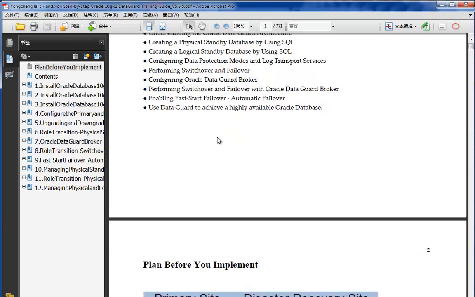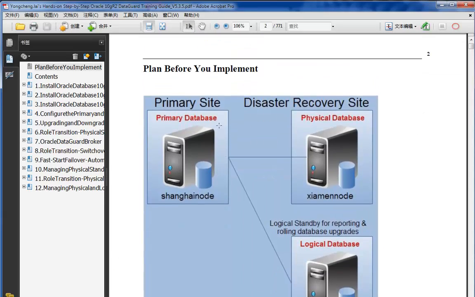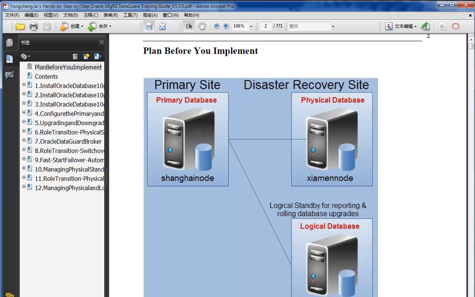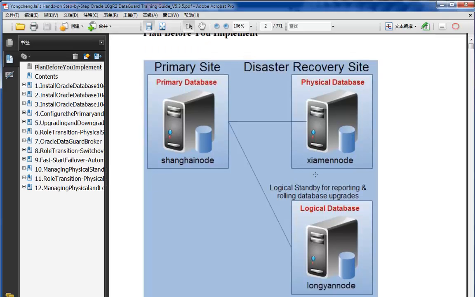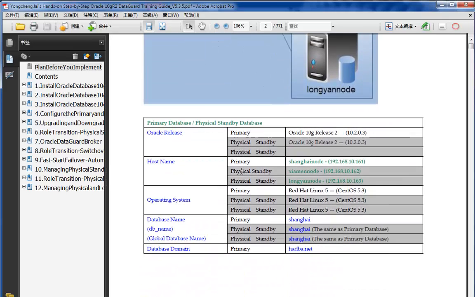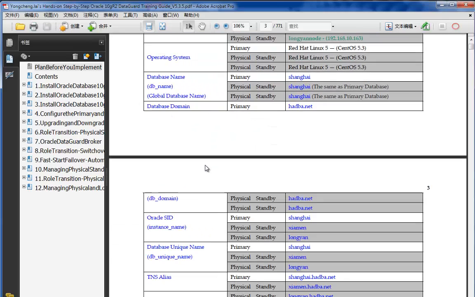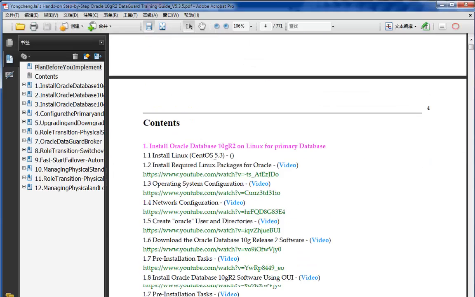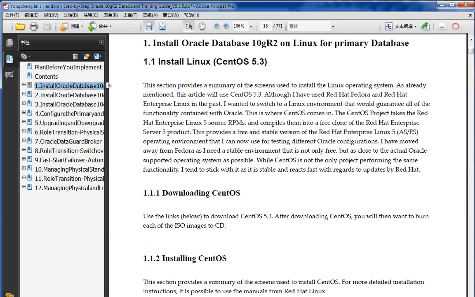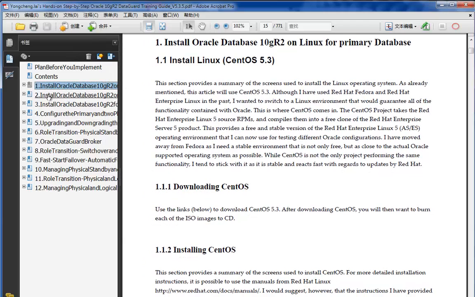This is what you will learn. This is the whole picture about this guide. We will create a primary database and two physical standby databases. And then we will convert one of the physical standby databases to a logical standby database. This is the configuration for this training. This guide is very hands-on.